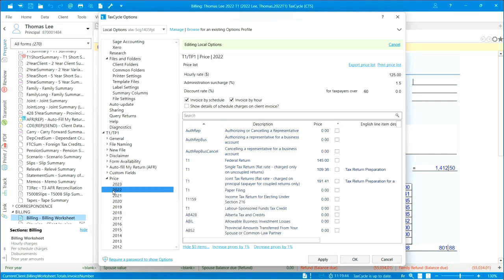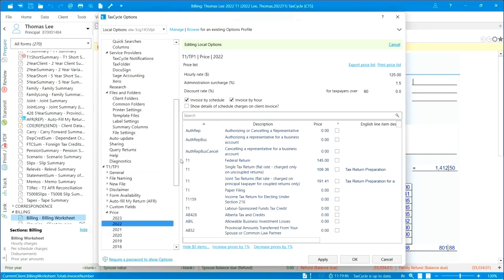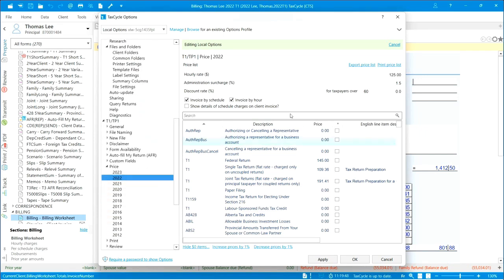So we will stay in 2022 today because we are going to work on the 2022 return, but the functionality is the same for 2023 as well. So the things I want to show you here in the pricing format, this is where you can set up your hourly rate. This is something that is editable. You can type in. So if you want to keep it at 125, that is something you can do.